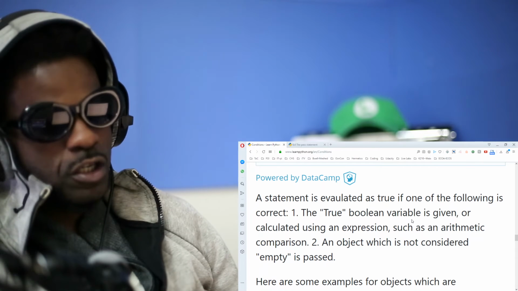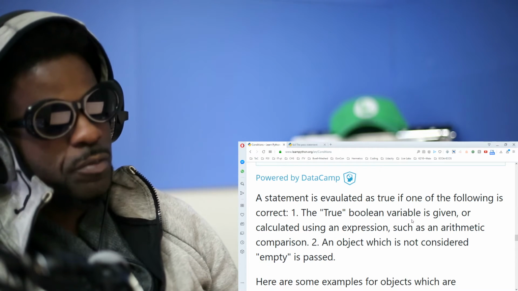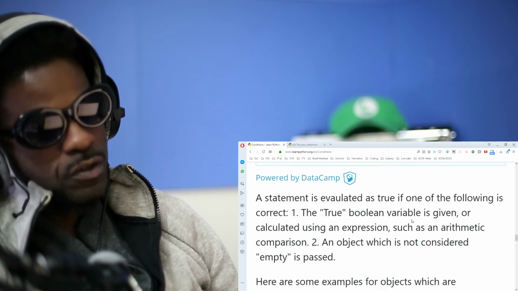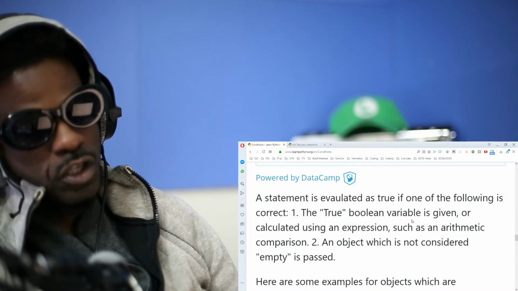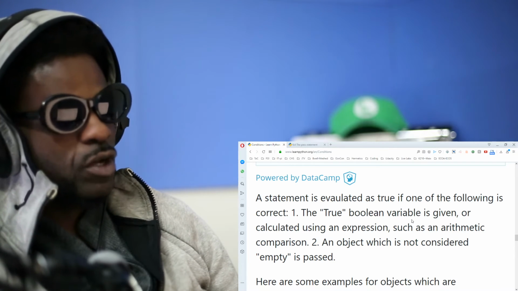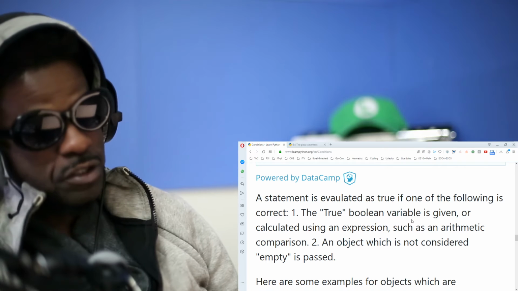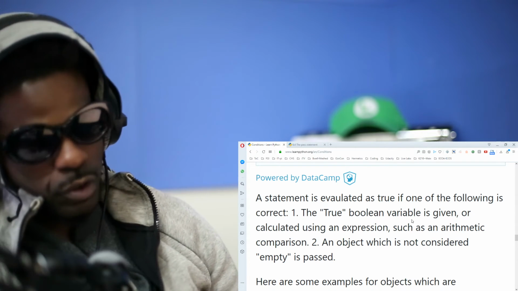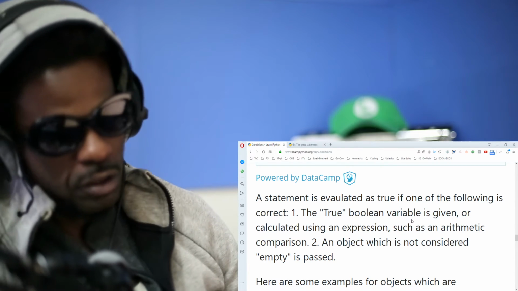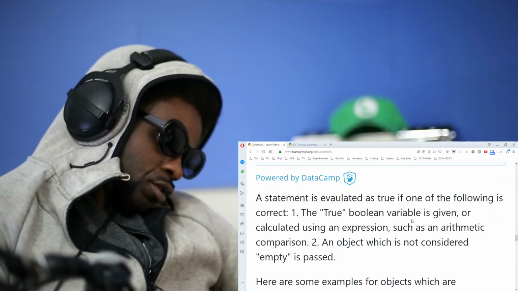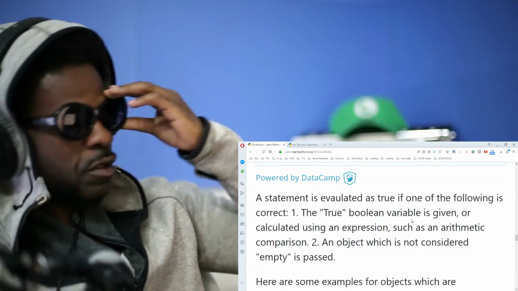So pretty much a statement determines if it's true or not based on the Boolean variable that was given. So if you say something equals true or false, then that's how they can evaluate if it's true or false. Or if an arithmetic comparison is done, you know, word equals word, this equals that, this number calculated to this equals that, that's pretty much how they come to that. Those work.